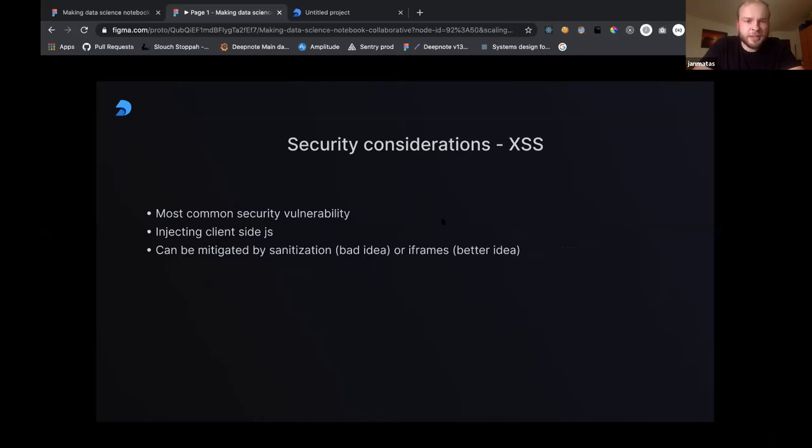But as you can imagine, taking your local data science environment to the cloud might have a lot of security implications. So the first thing we need to think about is browser security. And the biggest issue there is cross-site scripting, or XSS. This is, by the way, the most common security vulnerability. It surpassed buffer overflows as the biggest security vulnerability a couple of years ago.